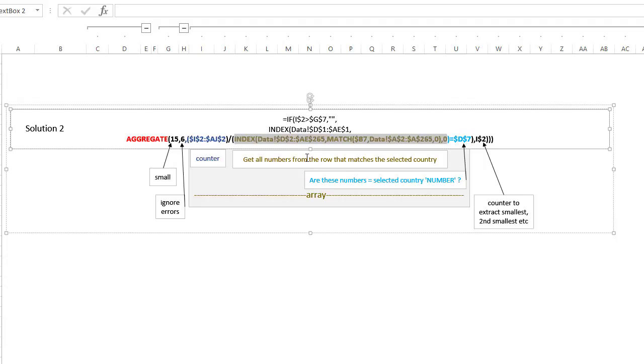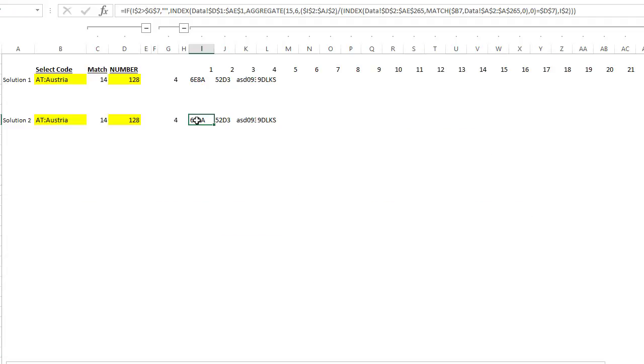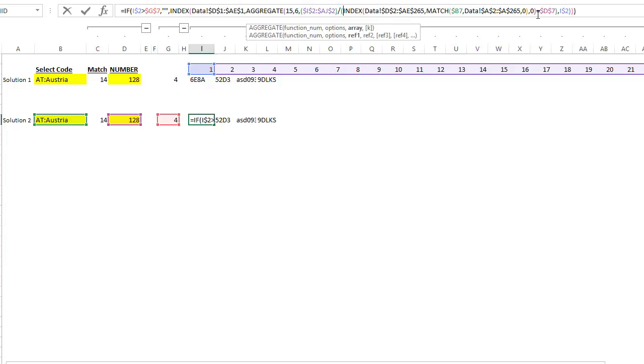But get all numbers from the row that matches the selected country, and then the next thing that we do, we take all of those. Are these numbers equal to the selected country number, right? So let's go back to the top and take a quick look at that. We have our index and our match. It goes and gets all of those values. Let's see if I can actually display that and show you what's in there.